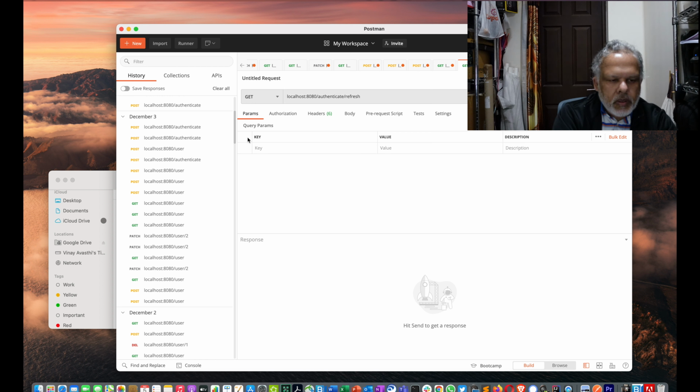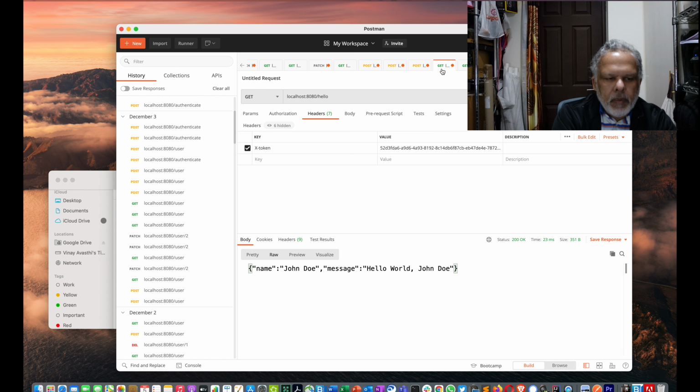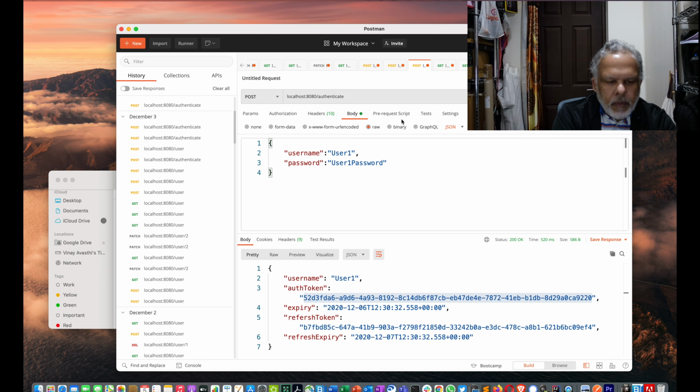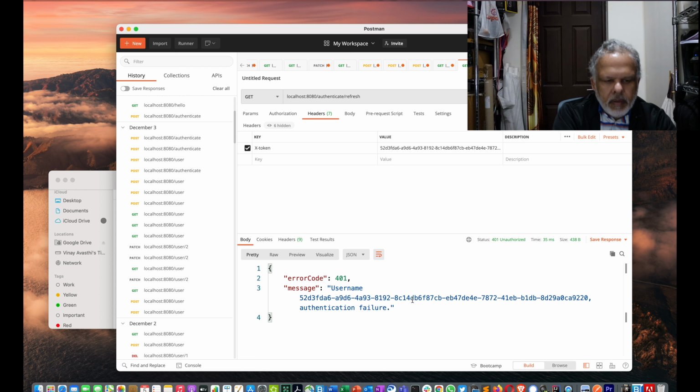Then we are going to use header as X token, and what we pass on is, let's say we pass on the auth token in the header. Ideally we should get an error because we don't allow people to refresh their token using auth tokens. So if we pass this and say run, we get a 401, which is authentication failure.